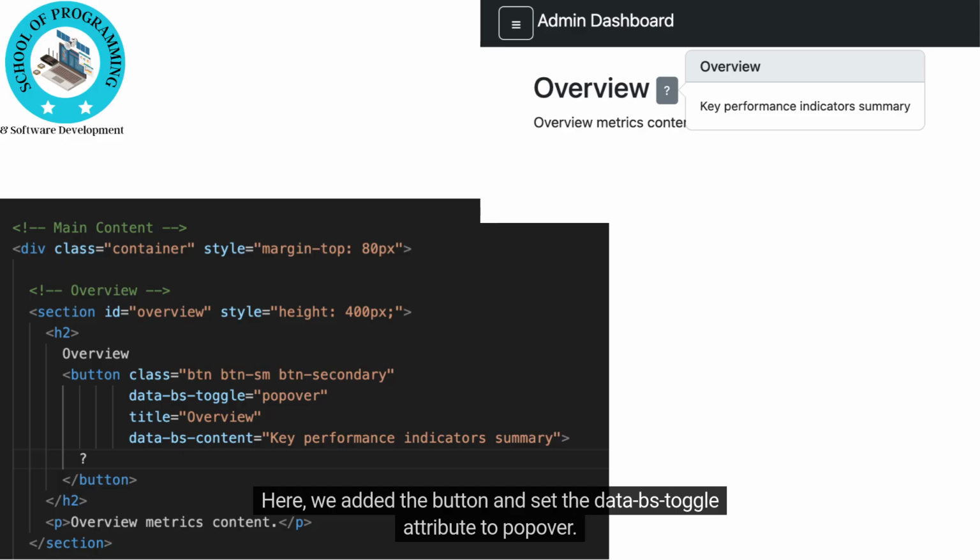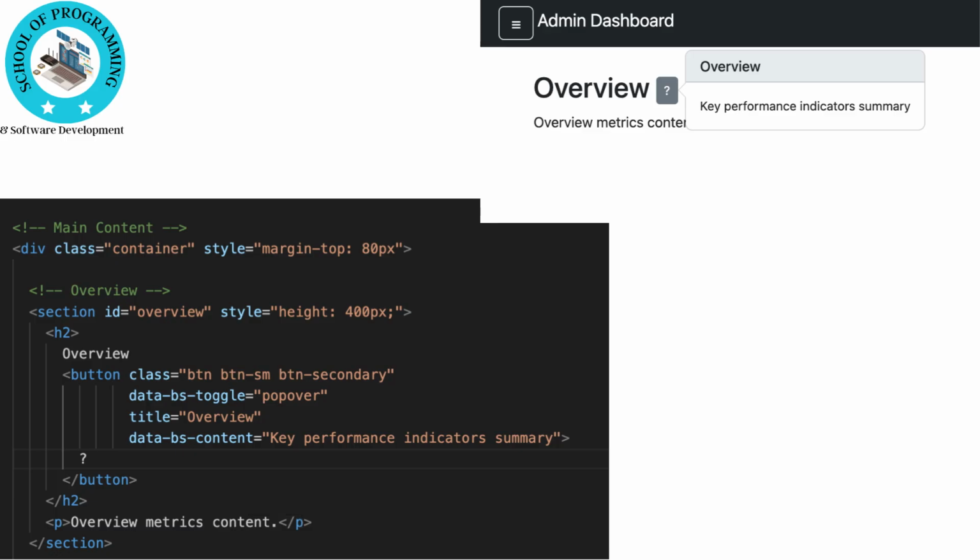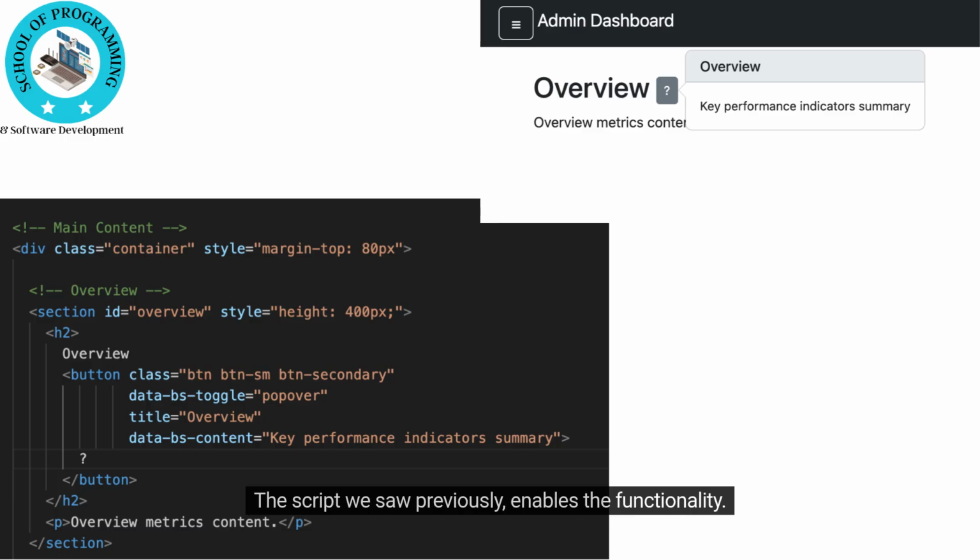Here, we added the button and set the data-bs-toggle attribute to popover. And the data-bs-content attribute holds the information text. We see the web page with a question mark that, when clicked, displays the overview information. The script we saw previously enables the functionality.